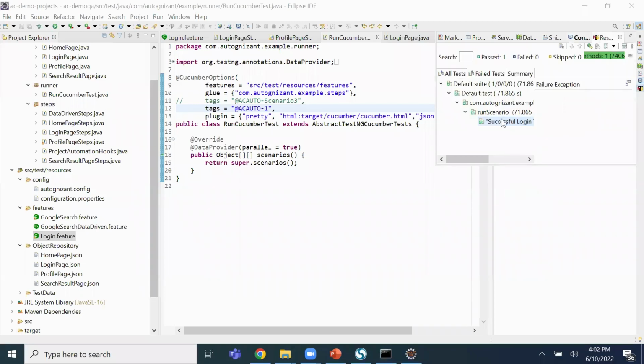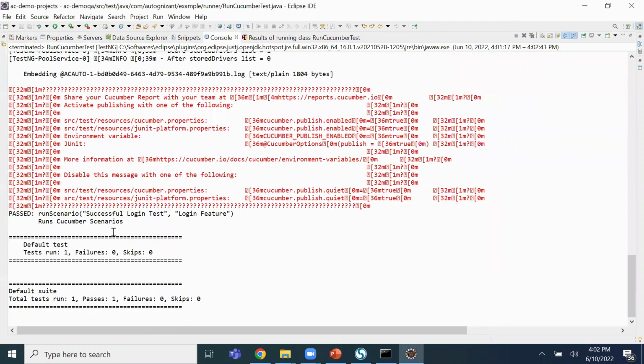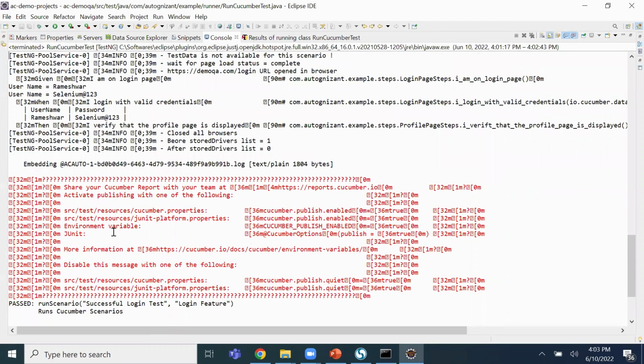Okay, so I think execution is finished and the scenario is passed also. So all the steps are passed. But let us see what we were looking for, whether it's printing the appropriate username or not, because we have to fetch this information and provide it to the login method.